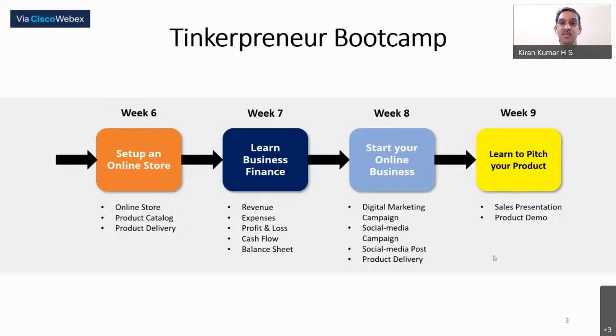So keep your momentum going. So don't drop out at any stage of the bootcamp. Go all the way.